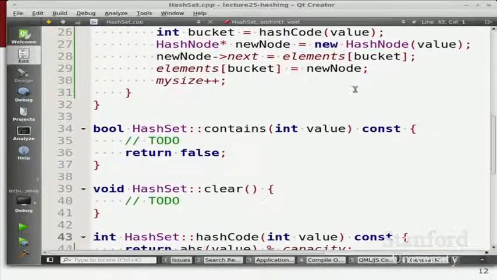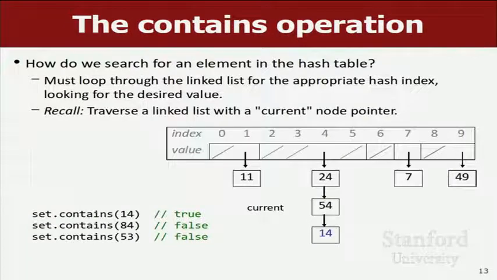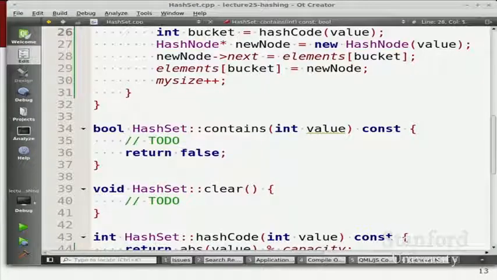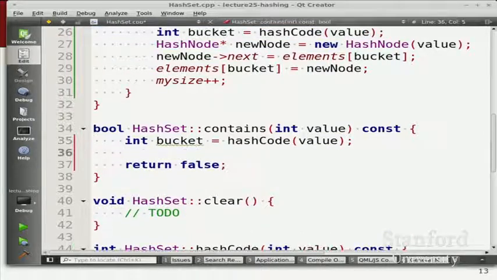Let's write contains here. So how do you do contains again? Well, we talked about it a little. Go to the bucket and look at all the stuff in the bucket. And if any of them stores the thing that they're asking about, then that's contained, right? I mean, that's kind of the idea. So a lot of these functions, you'll start out by asking what bucket to go to. So go to this bucket.